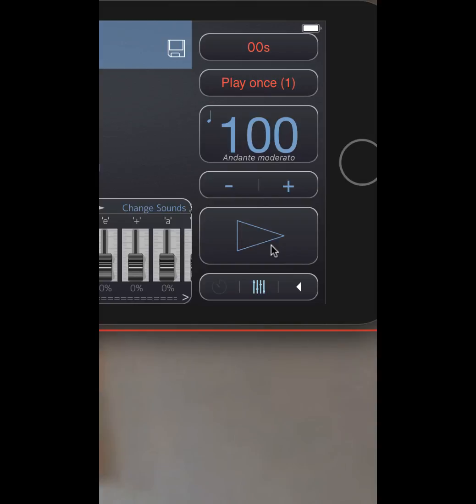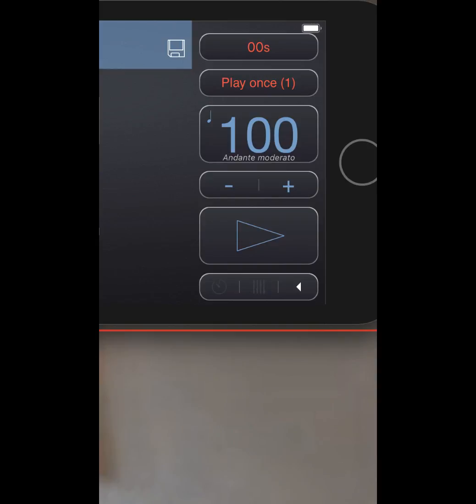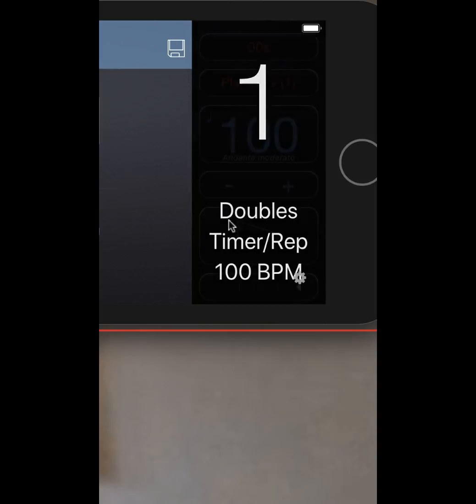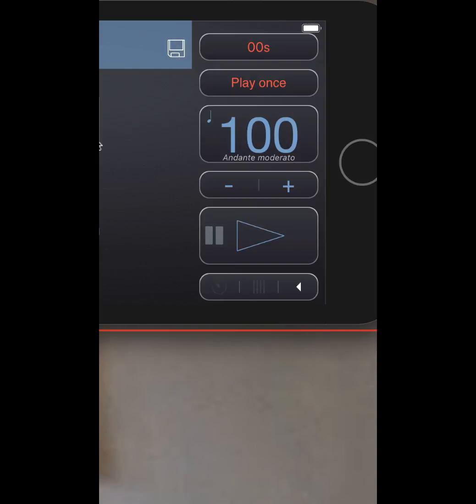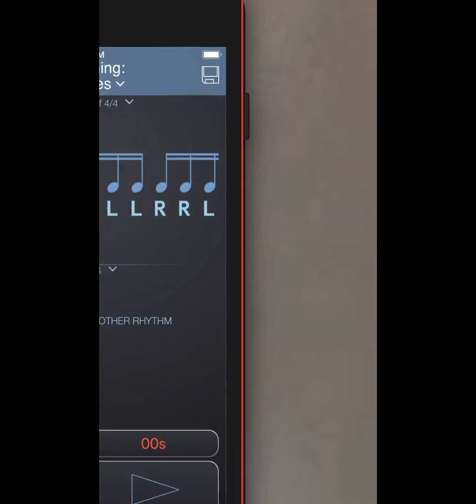Okay. And I'm working on some improvements to the big numbers thing so that you don't have to do it in the mixer. Like in my version now, I can tap here and turn big numbers on and off, which is quicker and easier. So yeah, that's how you make that bigger.